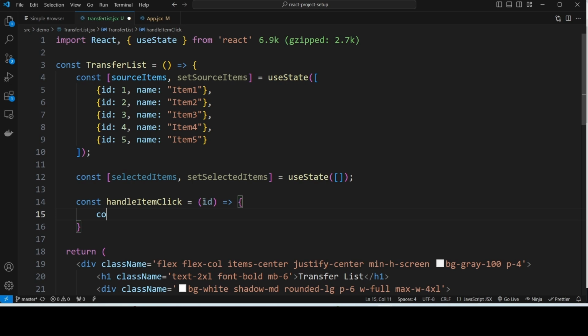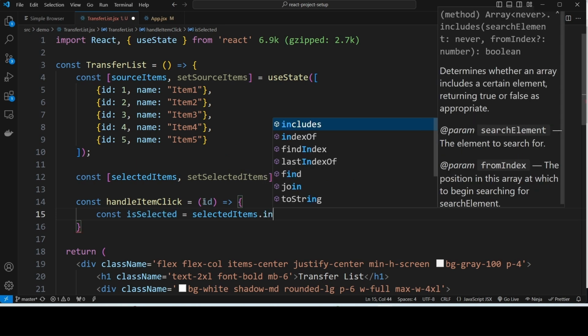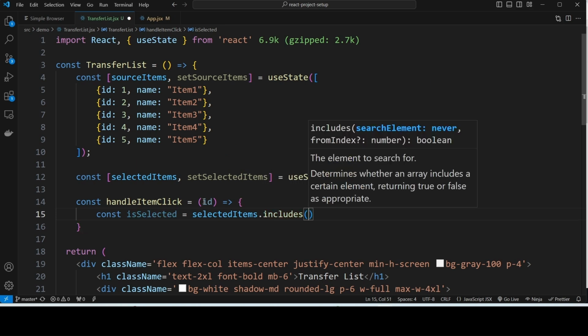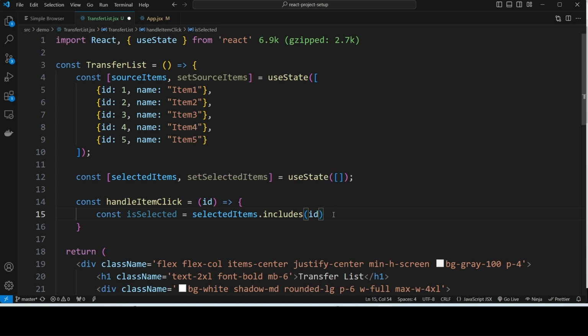For that, let me add a condition. Is selected equal to selected items dot includes this ID, the respective item ID. If the item ID of that item is part of this selected items, that means it's already selected. If it's not part of this selected items array or state variable, it is selected for the first time.